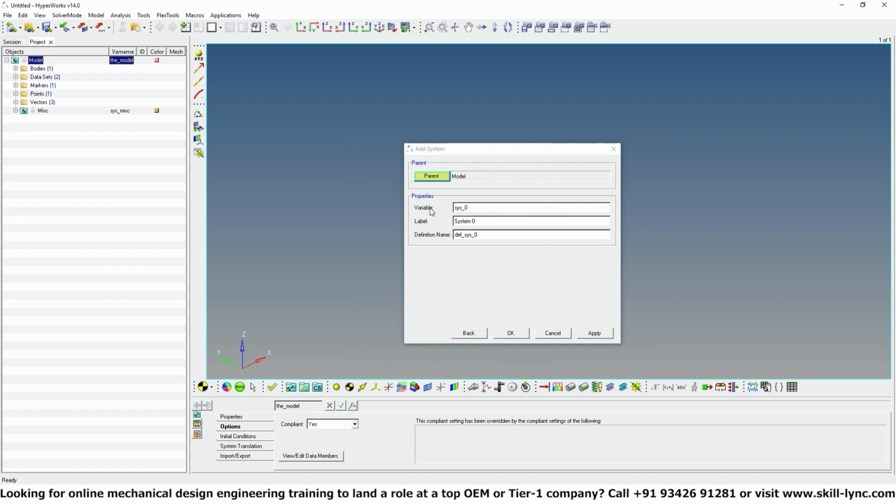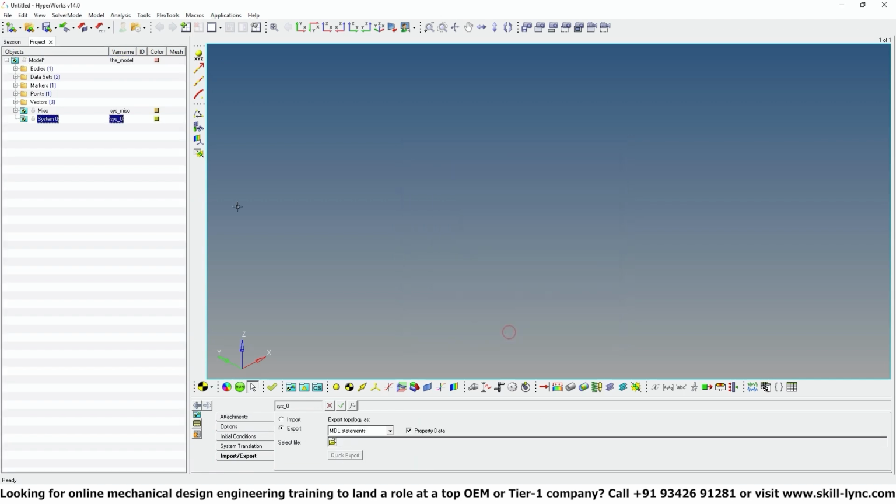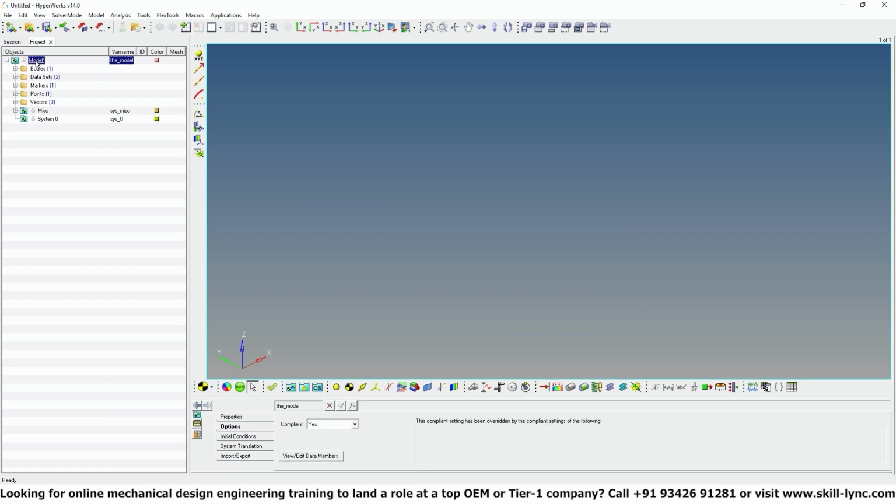After giving the appropriate variable names, label name, and the definition name, you can click on OK, and you can see that this particular system called system 0 is created under the parent system model.